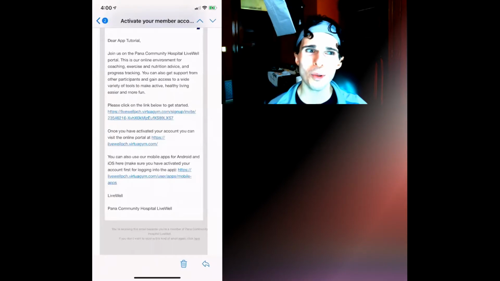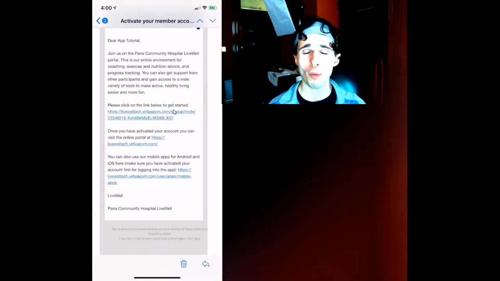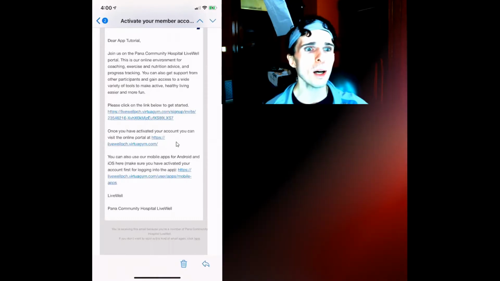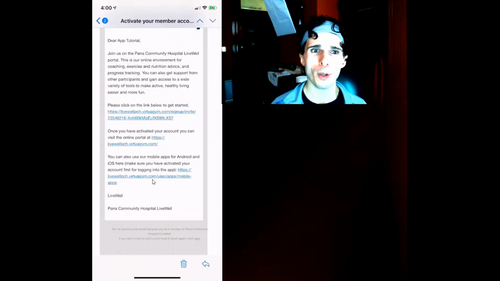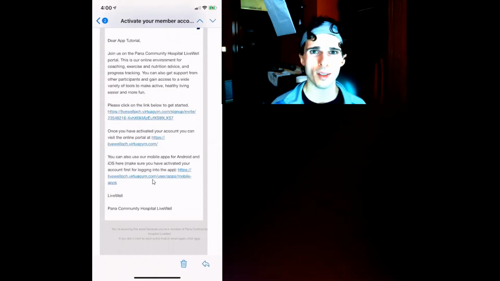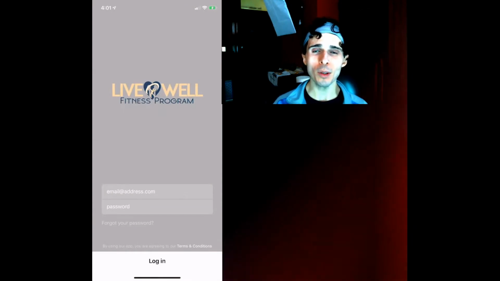It will welcome you to our community and invite you to create your own account by providing a username and password, but you'll also be able to download, using this third link, an app for your iOS or Android device. Now, once you've gotten your account all set up and you download your app, you'll come to this screen. I'm going to go ahead and log in and then we can get started.